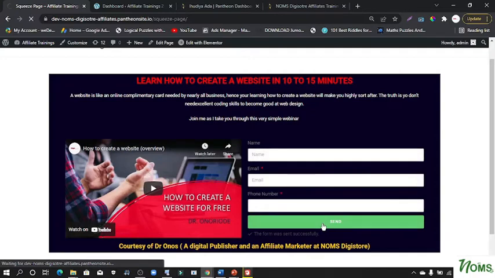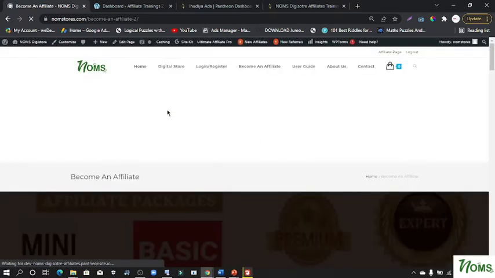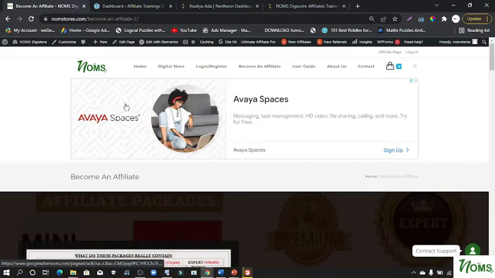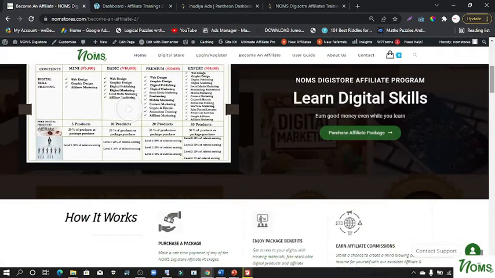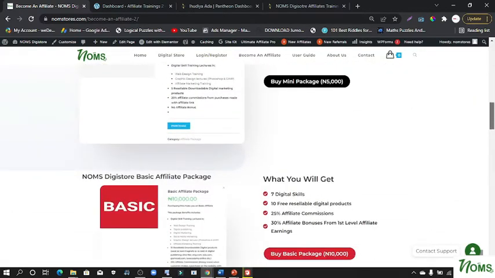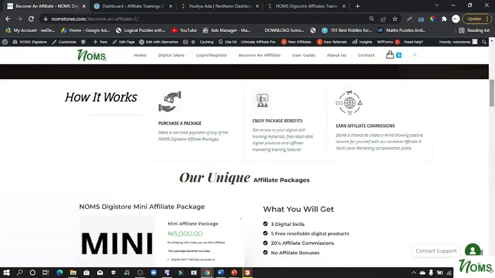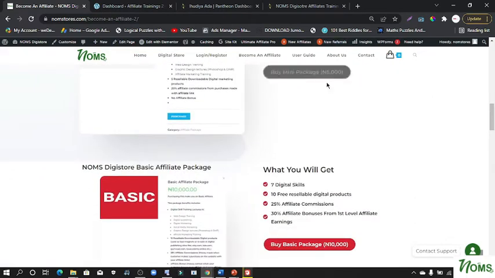As I click on send, it's going to now redirect this traffic, this user that's filled in the form, to the become an affiliate page. And this is with my affiliate link that was embedded on that send button. So if the person comes here directly after trying to get access to my lead magnet and makes a purchase here, he automatically makes a sale that gives me an affiliate commission.